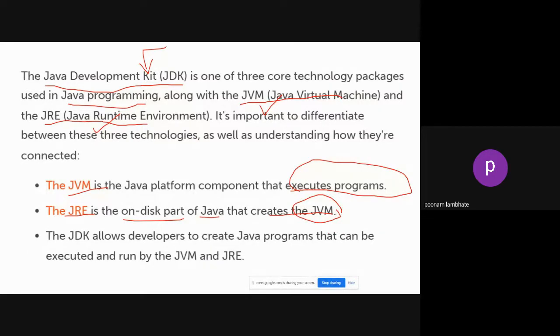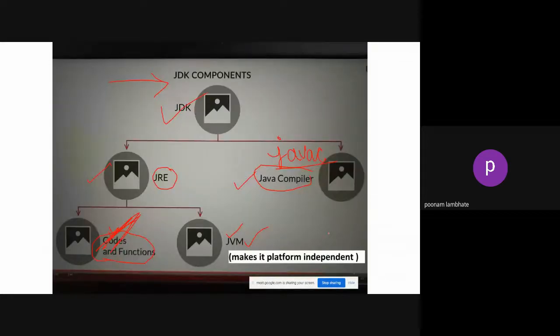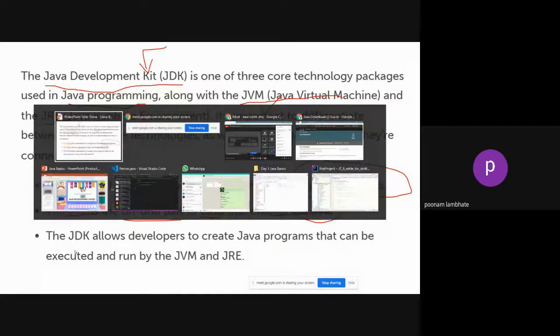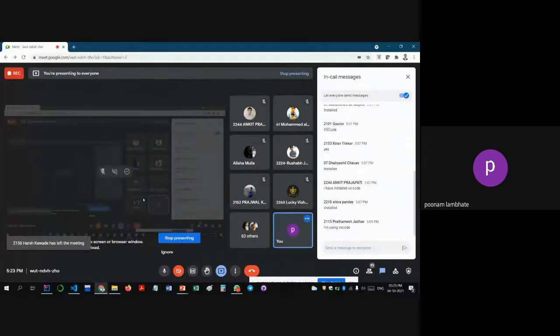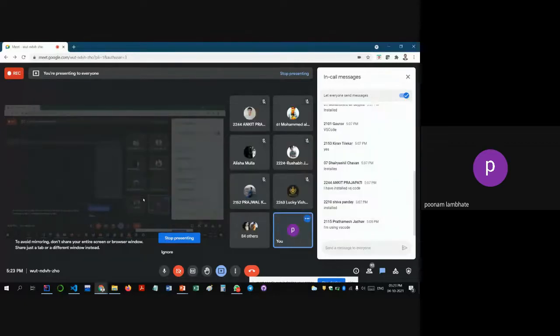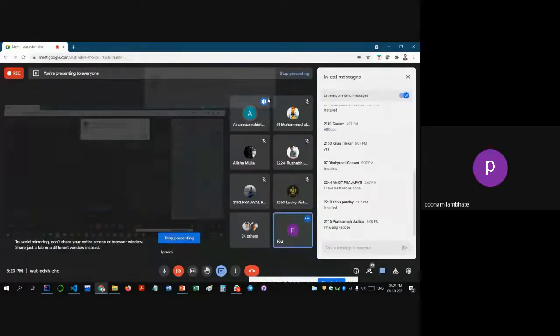So if you install that kit, the Java Development Kit, inside that you'll have the Java Runtime Environment and the compiler. And inside the runtime environment, you'll have the libraries, predefined code, as well as the JVM. So I hope the use of all these three is clear till now. Any doubts till now? Or should I repeat anything? You can ask me, I can repeat. No doubts?